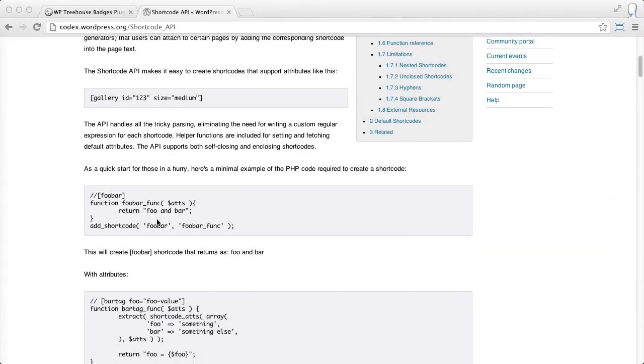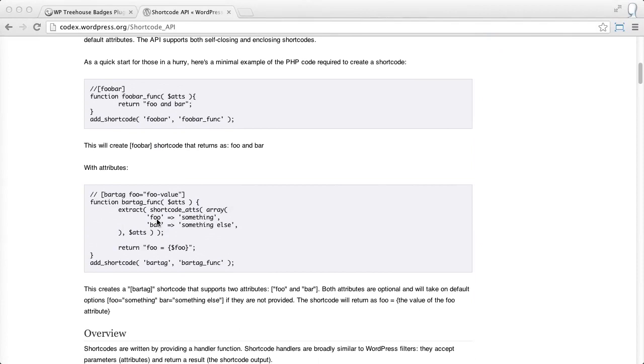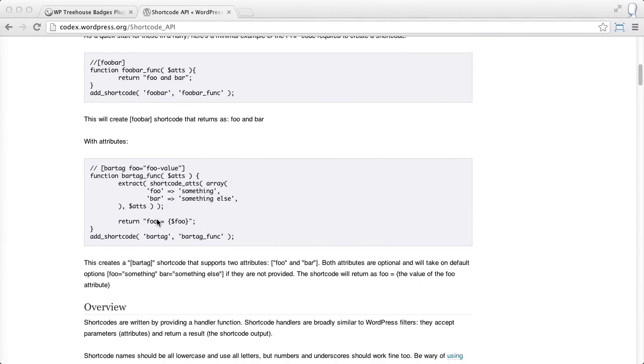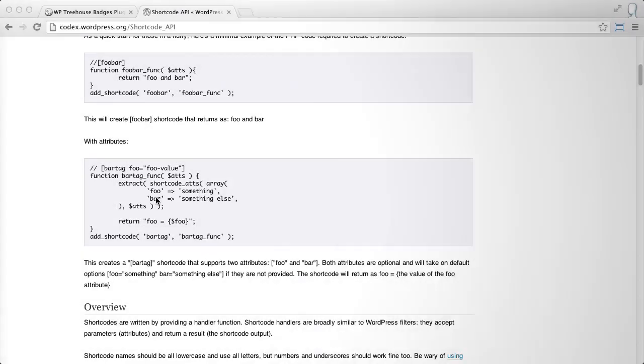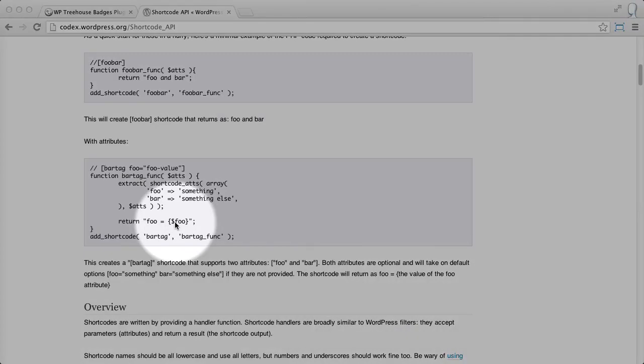We can come down and look at how this works when you have actual parameters to extract, and we can see again we have a custom function name with attributes, and then we extract all of the shortcode data, which gives us a variable for each parameter passed. So we can do something like return foo is equal to the actual variable of what they entered as the parameter on the shortcode.